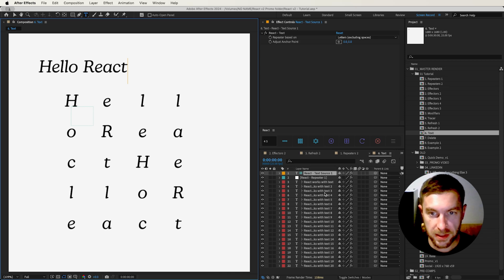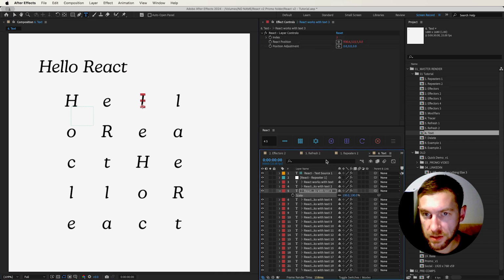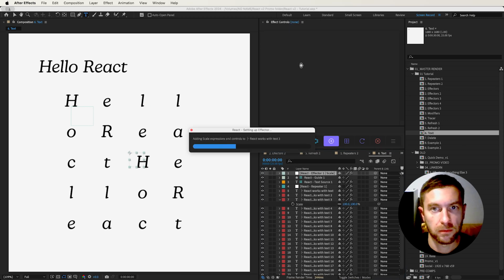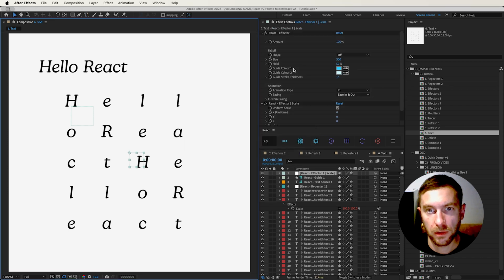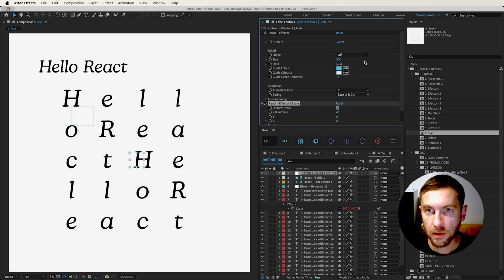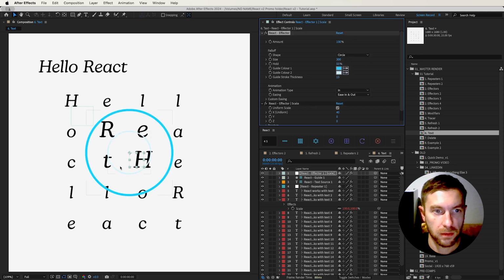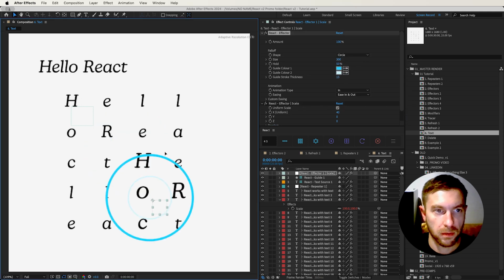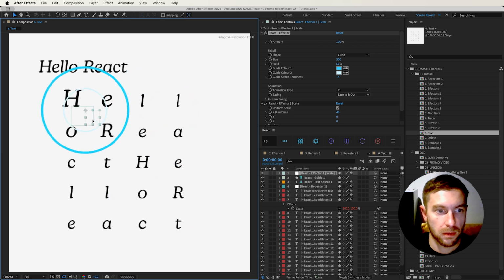And then from there you can add effectors and change the scale of the letters, like so.